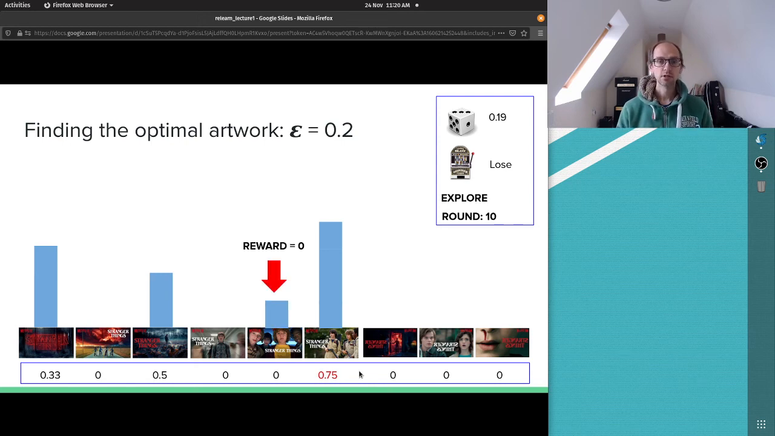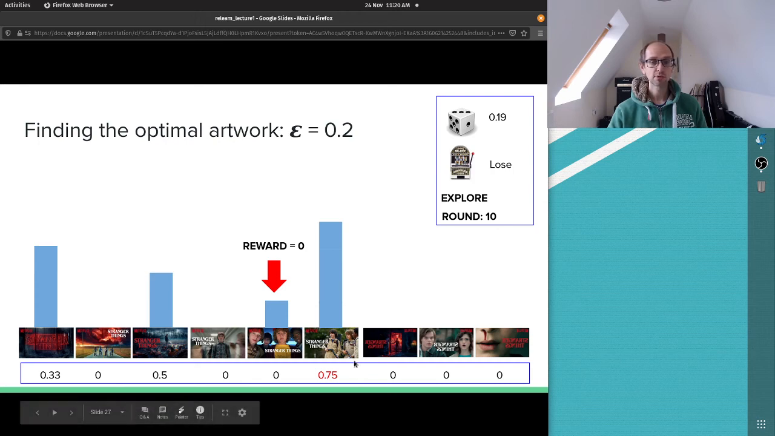We roll again. This time we get 0.19. Okay, so we now ignore our best and we randomly choose one of the artworks to explore. Now that could be any of the artworks. Yeah, there's nothing hard coded to say we won't randomly select the best, and there's nothing hard coded to say we won't randomly select one of the arms we've already played.